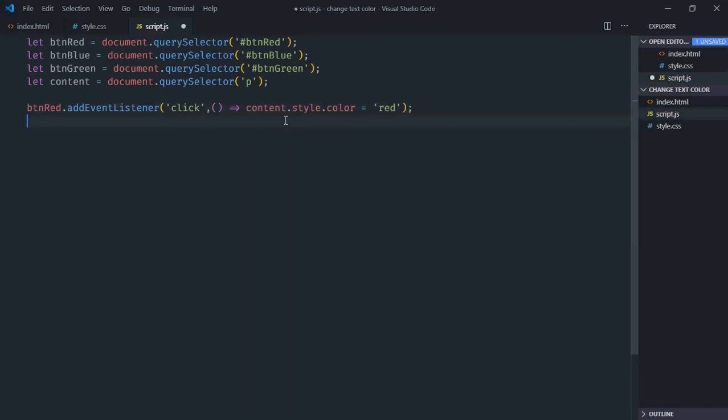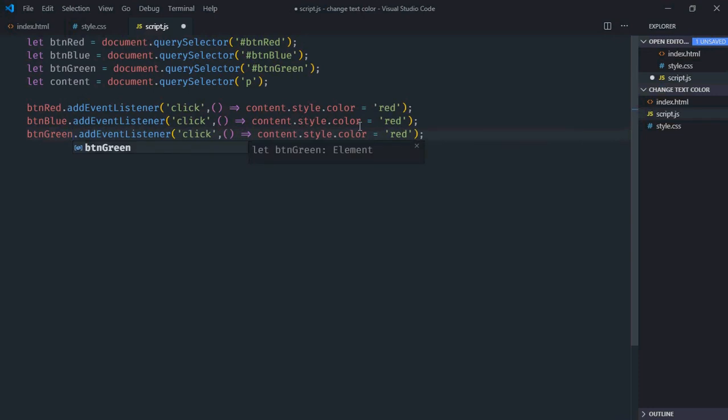Now just copy and paste two times. It will be blue. It will be green. Same goes here, blue and green. So this is all what you need to change the color of a text.